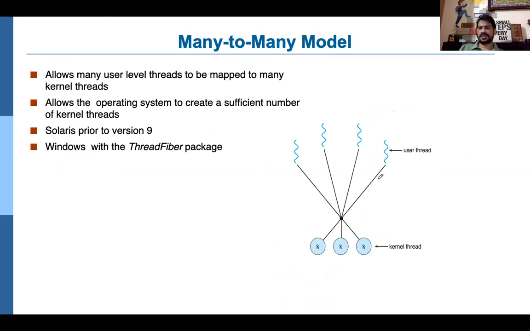Next is many-to-many. Here we have multiple user threads, and they may belong to multiple kernel threads. So we have m threads that we are creating, and n kernel threads. So it is m to n, or you can say many-to-many, but here m should be greater than or equal to n. This is the relationship between them. It means user threads are more, and kernel threads may be the same, equal, or fewer.